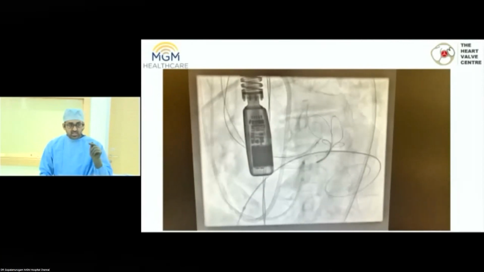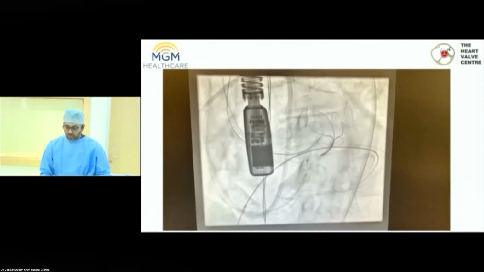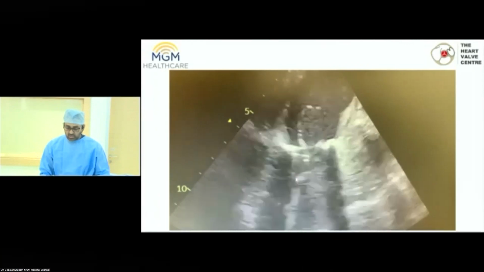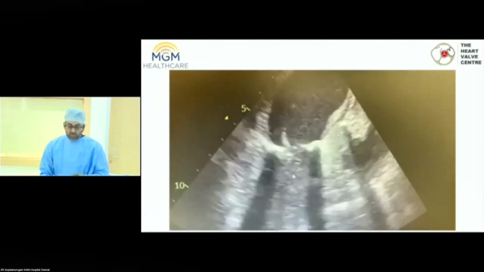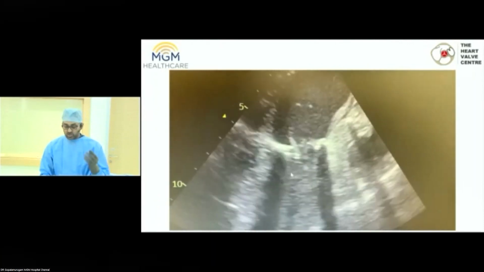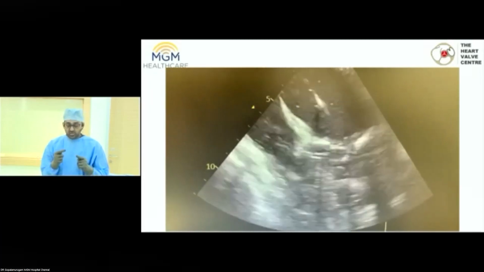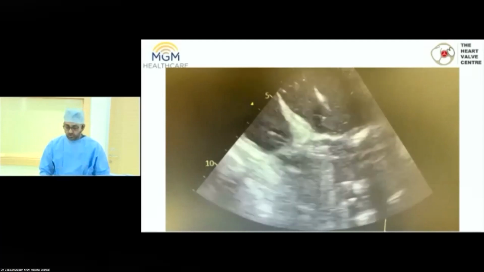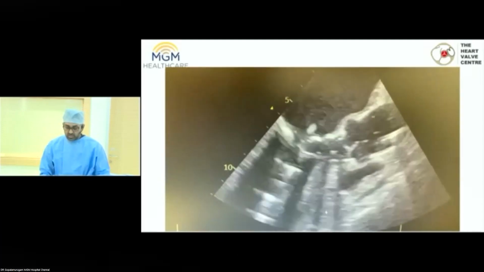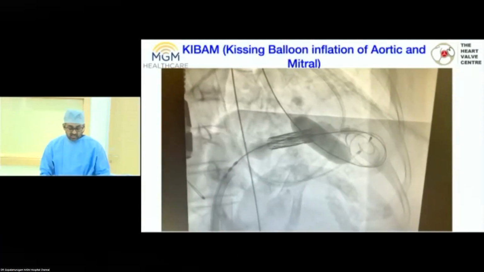And here you can see the charged wire has gone through. We're going to show that in the next minute or two live. And this is the echo correlate. You can see here the snare in the LVOT. And here in the 5-chamber view, you can see the other JR35 guide ready to poke through the base of the AML. And once that is done, next the valve goes in.